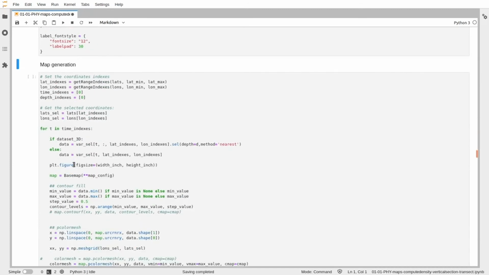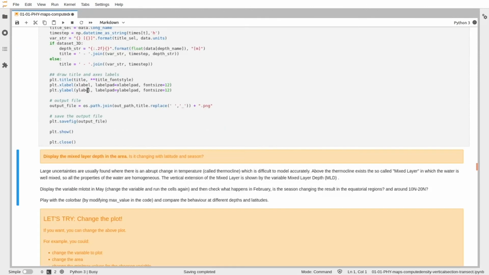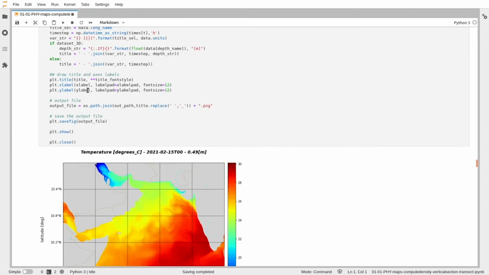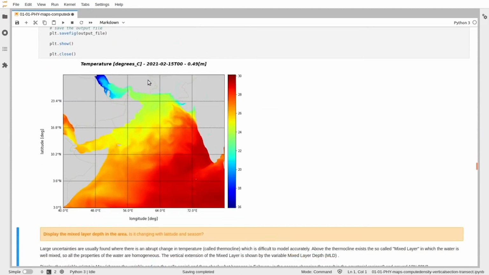Now we are quite ready to generate the maps. Configure the plot. You don't have to change anything right now. And now the real map generation. Run this cell and you will see your map. We selected the temperature for the February for the surface.